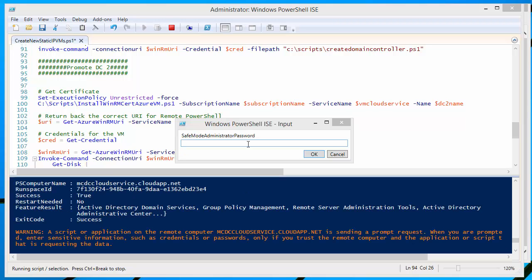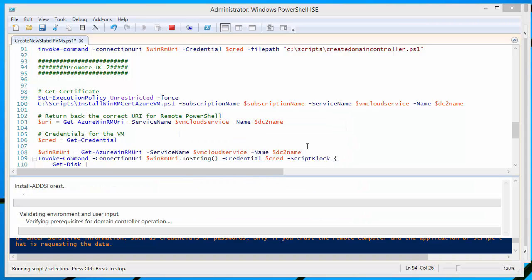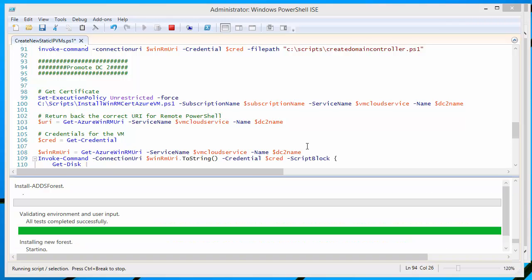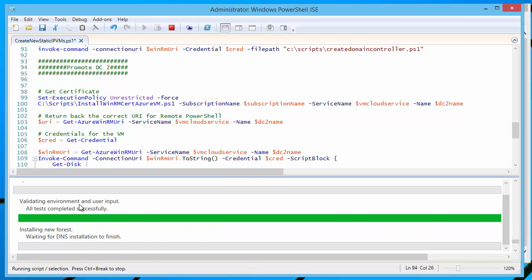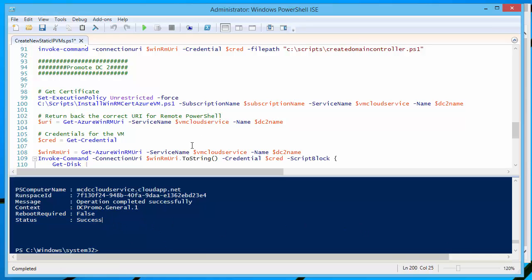Okay, so it's popped up a dialog box for what is my safe mode administrator password, because that wasn't in the script. So I'll just put any password in there and it'll ask me to confirm that. So it's a bit more secure than actually leaving it in the plain text file, so just make a note of what that is. Okay, it looks like it's completed. It's doing the DNS install now. Okay, so that's finished.